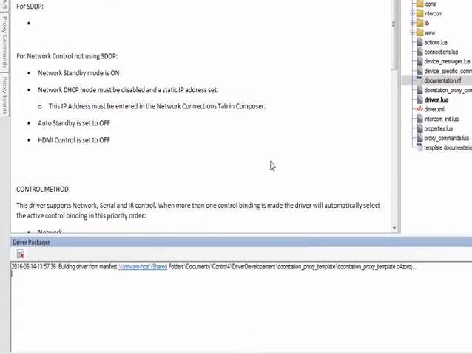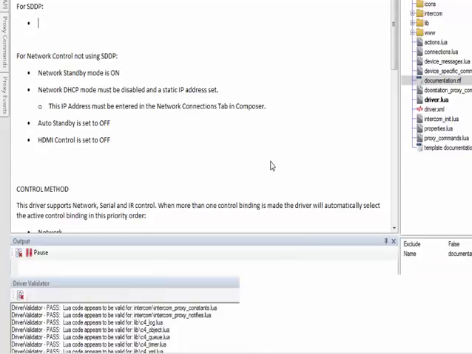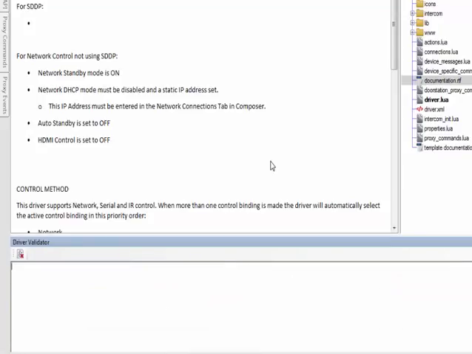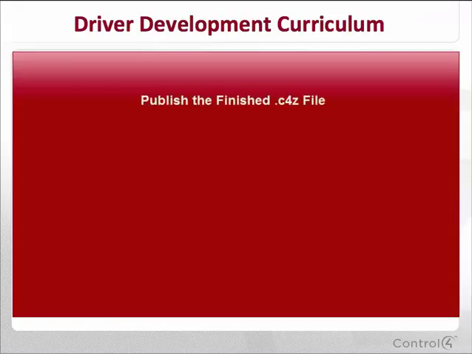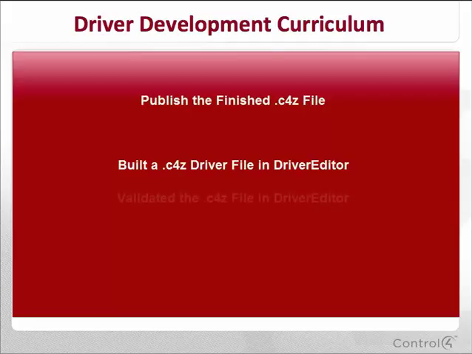Here we can see the log file contents of our C4Z validation. The log shows us all of the tests which were run against our XML and Lua code, as well as the results. Using Driver Editor, we've built a C4Z driver from our C4 proj file. Next, we validated the C4Z for invalid content. Now, we are ready to publish our finished DoorStation driver.